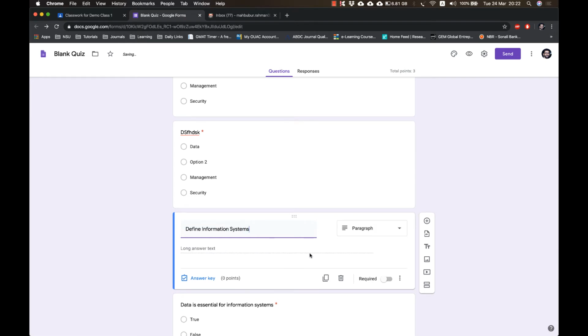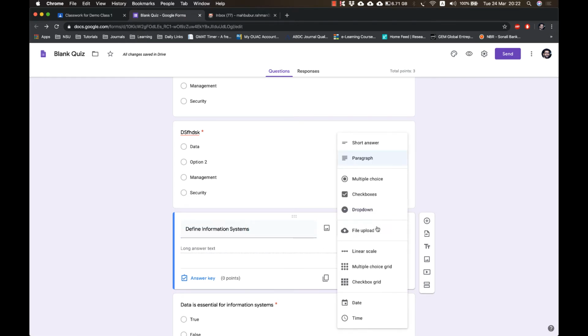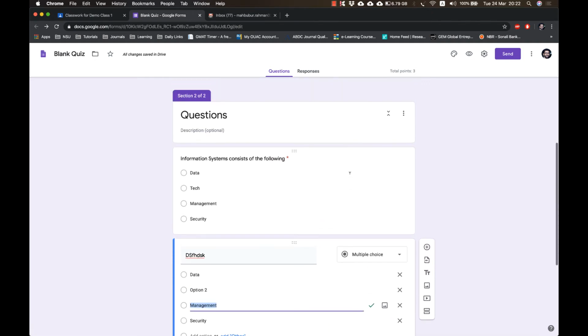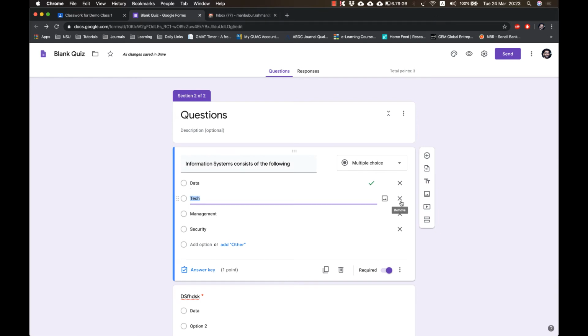So it will have a paragraph option automatically given here, so they can answer it as long as they want it to be, and you make it required as it is. Now there are certain tips and tricks that I use in order to make sure that the students don't get the same question all the time.